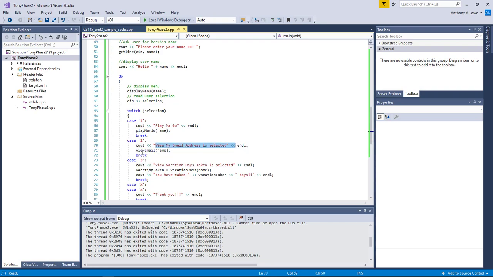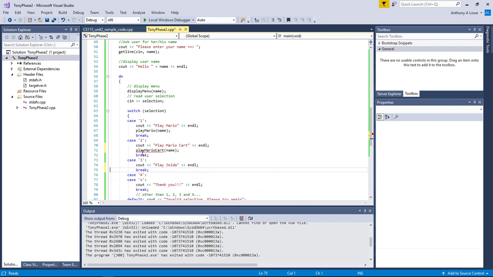So I can say play Mario Kart. I'm going to modify this. Play Mario Kart. And then down here, I'm not going to worry about that. Oh yeah, so this one's different. So I'm going to just get those out of the way and say play Zelda. I'll probably keep the name thing passed along as well.